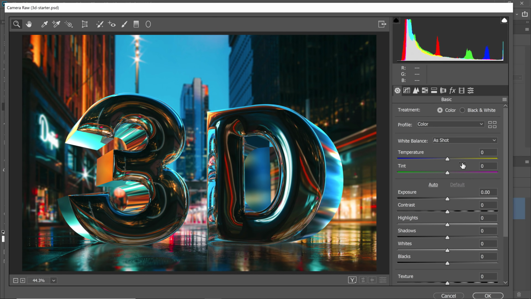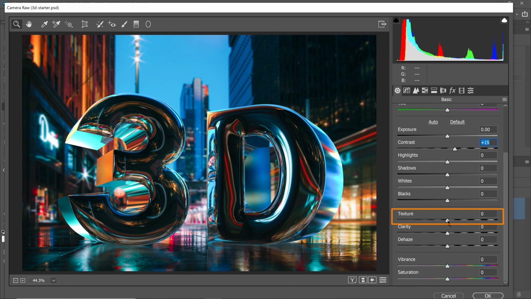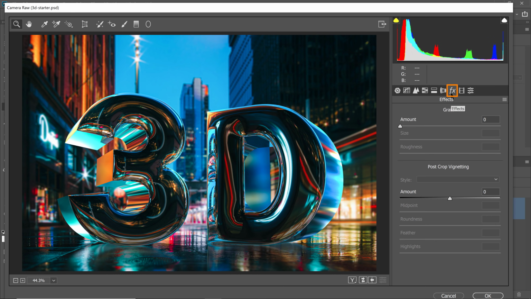And I can adjust the temperature, maybe make it a little bit cooler, give it more contrast, and also go into the texture slider to make the texture of the image pop, increase the clarity, which is contrast in the midtones, increase the vibrance, which is a smart way of adding saturation. It protects already saturated pixels in skin tones. I can also go into the effects icon and I'm going to add a little bit of grain.